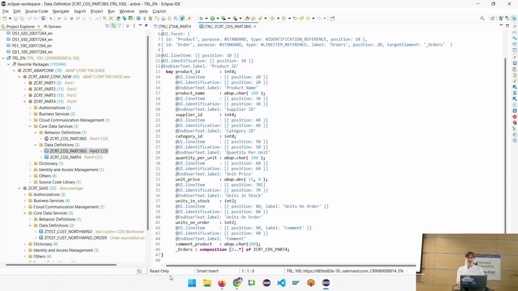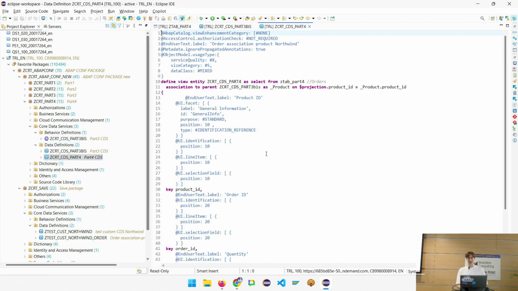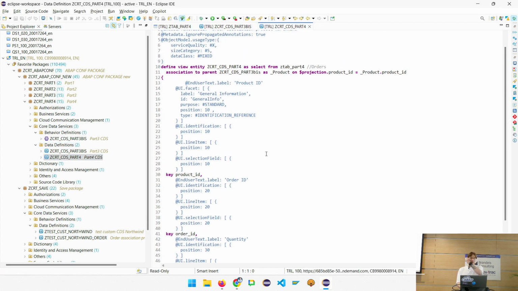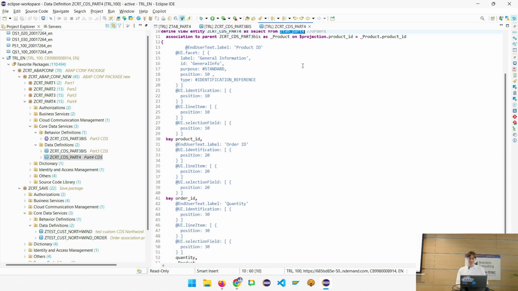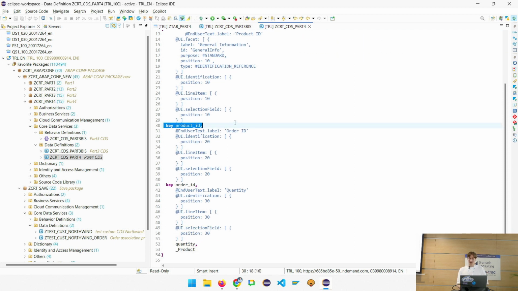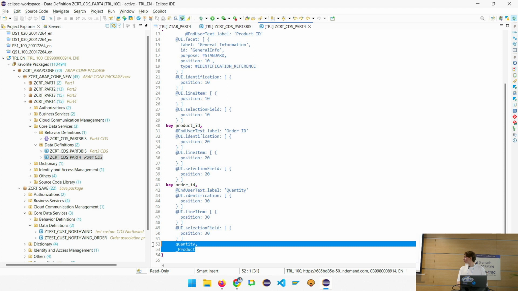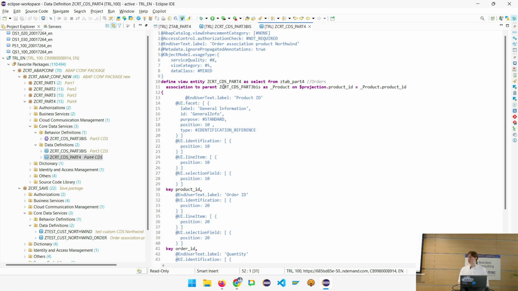And what we do here is we create the composition to the order entity that we will create. So if we go to our order entity, this is the entity that is created. We are just selecting the data from the table we just created, the order table, taking the product ID, order ID, and the quantity, and we do the link to the product. So this is a to-parent association because we have one product for multiple orders. In our case here for the test.